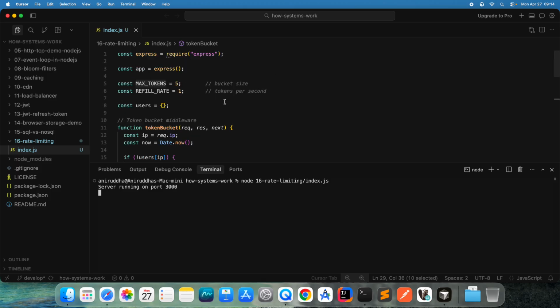So here this is the Node.js source code. First, understand the concept. Think of the token bucket as a bucket filled with tokens. We have a fixed number of tokens in the bucket. For this demo purpose I have fixed it to 5. Every time a request comes, a token is consumed. In simple form, if a token is available, the request is allowed. If the bucket is empty, the request is blocked. This is the simple funda of the token bucket.